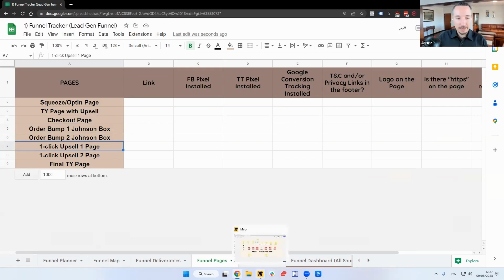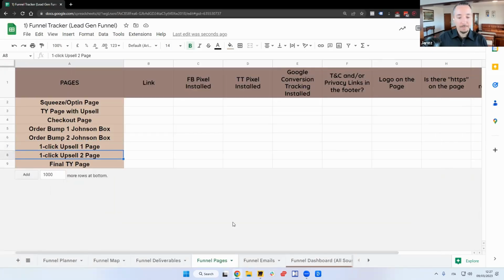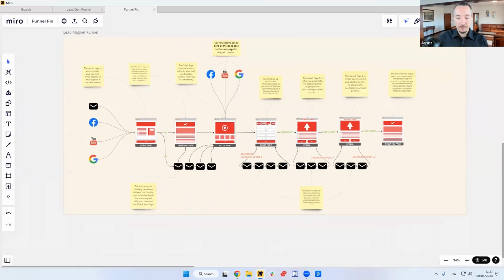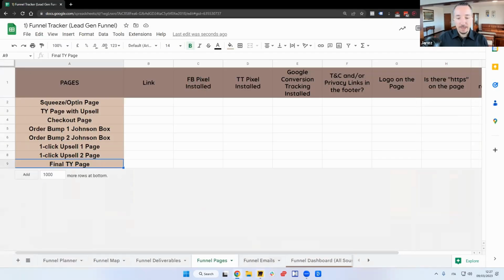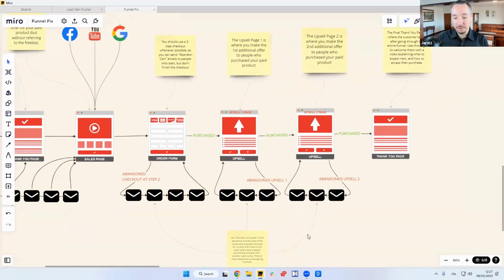Then you're going to have your one-click upsell page number one. That's this one here. You're going to have your upsell page number two. That's this one here. And then you're going to have your final thank you page. That's after all is said and done and people land on the final page here. You will also need that page, right?